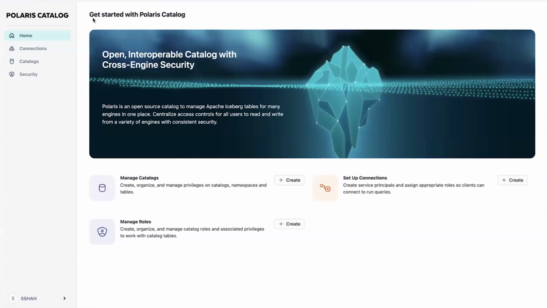So here I have a Polaris Catalog UI and a Polaris Catalog account. It has a few functionalities, so let me walk over some of them. In the Polaris Catalog account, you can create multiple different catalogs and manage all of them using this pane. Then there are connections, which are service principals that external tools like Apache Spark, Trino or Snowflake can use to connect with Polaris Catalog. And finally, Polaris Catalog comes with built-in RBAC, and you can manage roles in the catalog as well as associated privileges that can be assigned to these roles to manage all of the Iceberg tables.